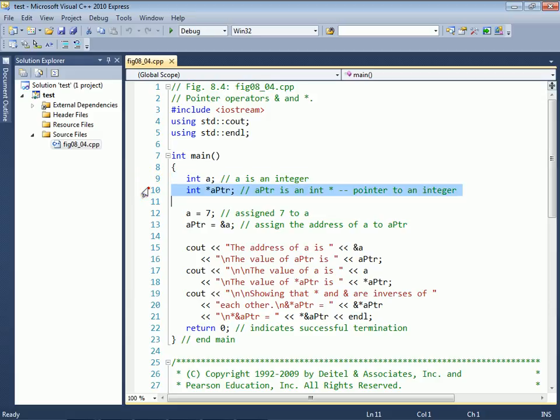Now separately we have a variable called aptr, which is a pointer to an integer. When you read declarations, you typically read them from right to left. So aptr is a pointer to an integer, and a pointer to an integer is a variable that stores the address of an integer variable in memory. So it indirectly references an integer value.